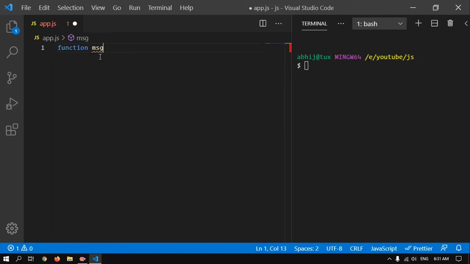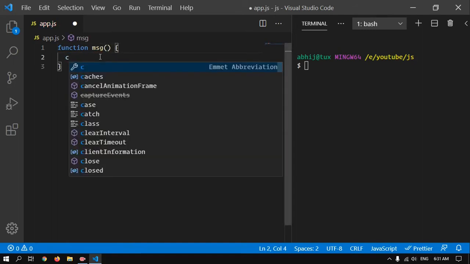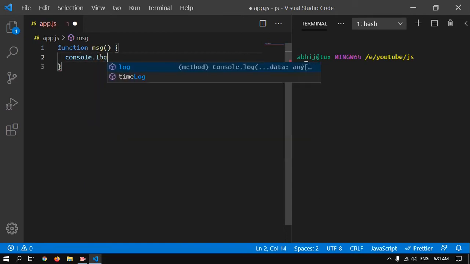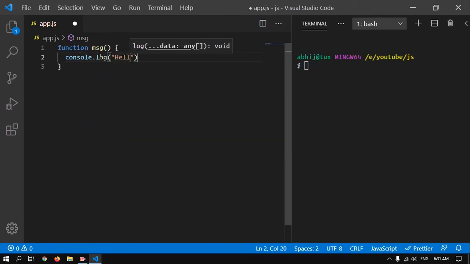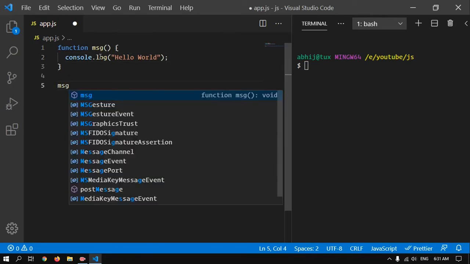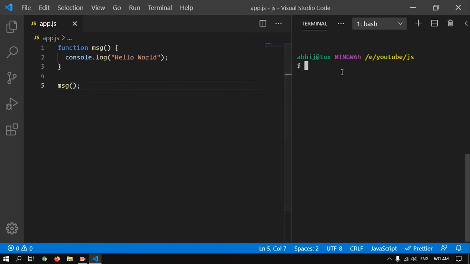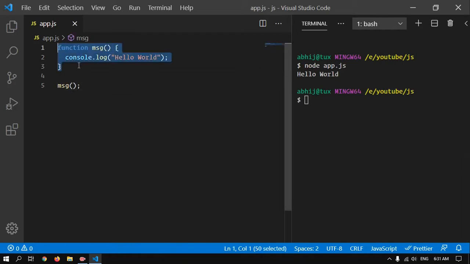I will name this function msg and then I will console log. Now I will call this function. Now let's run this. Here you can see hello world. Now we will see how you can do this by arrow function.